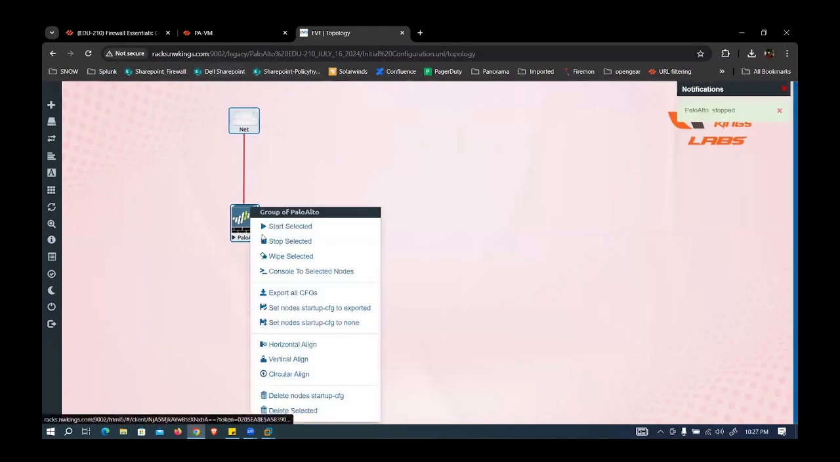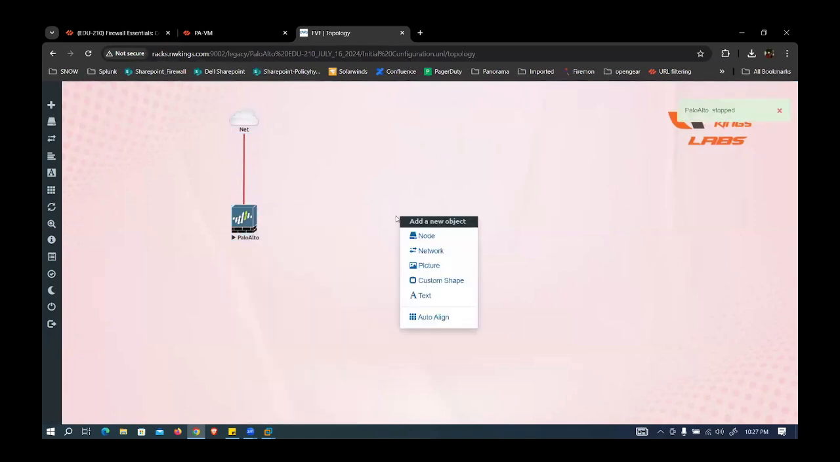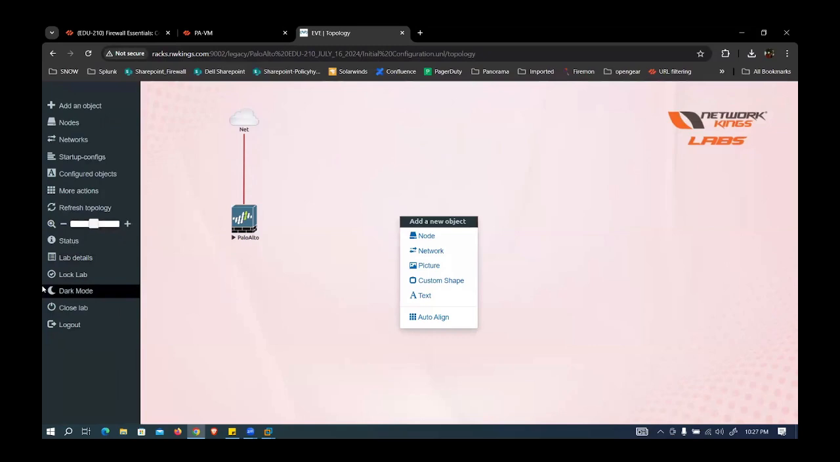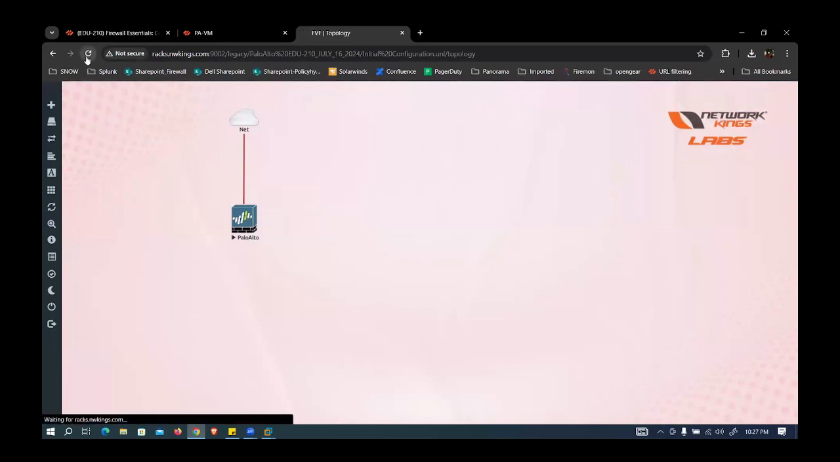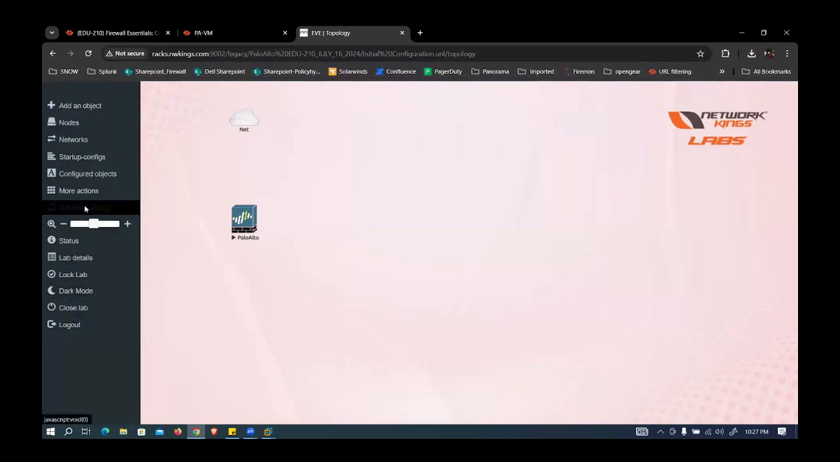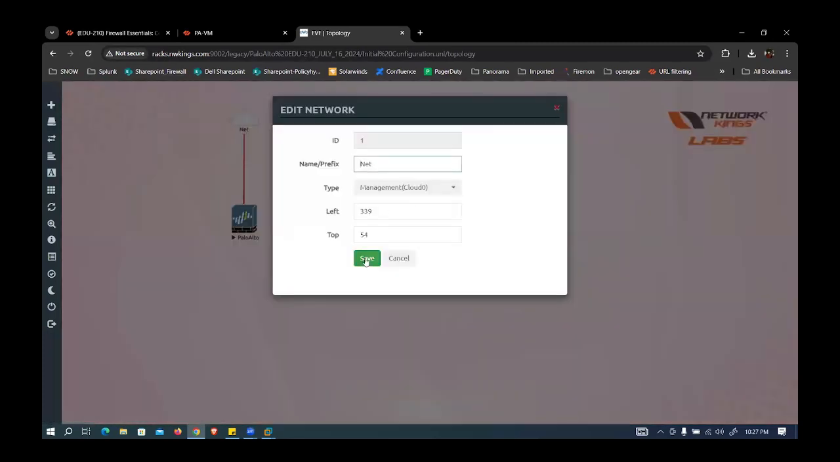Not able to stop this firewall. It will stop. Rohit, can you click left, more options, more actions? Yeah, stop all. It is already stopped. It will take some time, and sometimes the system gets hanged. So what to do at that time? Just delete it all. You can add one node also. I think you can add one PC as well, so that it's for web login.